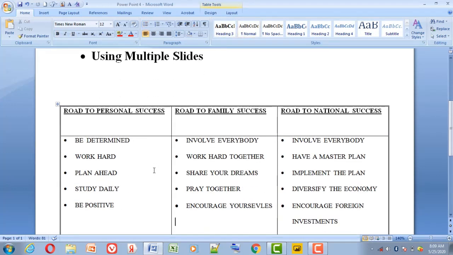So now we have a 3-slide presentation. The first slide is this, Road to Personal Success. The second one is this, Road to Family Success. The third one is this, Road to National Success. So our presentation will have 3 slides. Let's jump into Microsoft PowerPoint and see how we can create this.